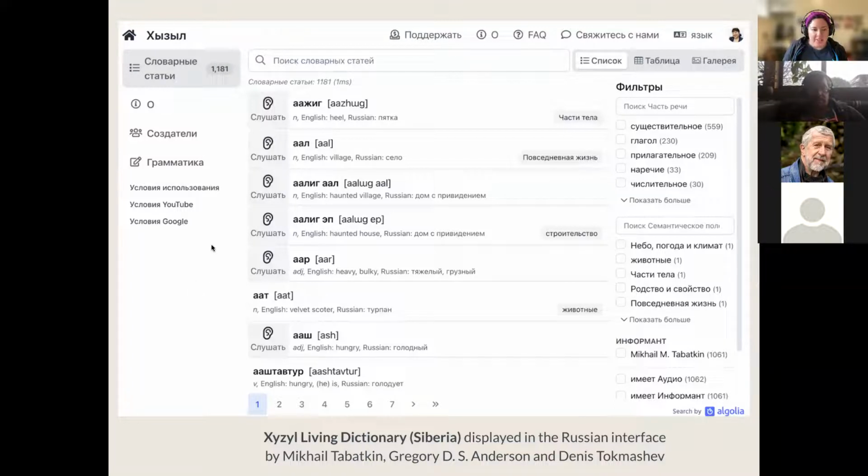Here's an example of how the interface looks in Russian. So we support the documentation of various endangered languages in Siberia. And there are very few speakers left of a lot of these languages. So any descendants or people interested in these languages would be coming from a Russian point of view. So they want to be able to work on the platform, but also just browse the platform in Russian.